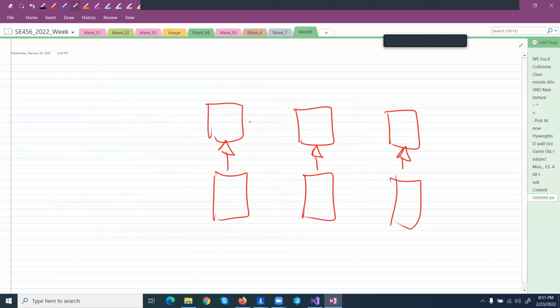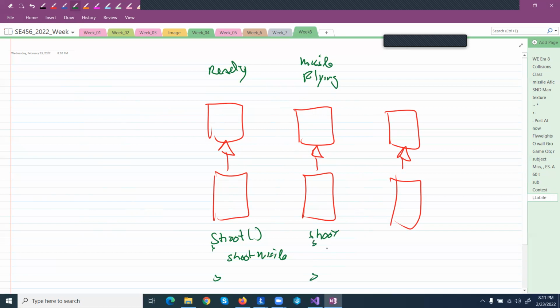And let's just keep it down just to the shoot function. So here we're ready to shoot, so we can shoot. Right. And this one is flying state. So this is ready state. This is flying. So as the missile is flying, the shoot state does nothing.